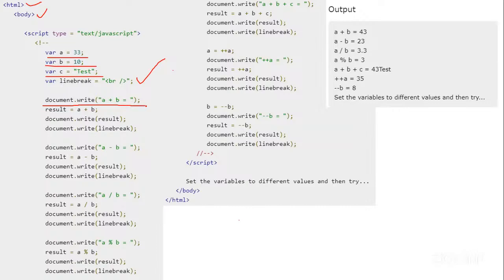See this document.write "A plus B assignment" within the double quotation marks. What does it mean? It will be displayed as it is, A plus B equal to. After that, I want to print the A plus B value. For that, I'm implementing result = A plus B. So A plus B is evaluated and stored in the variable result.